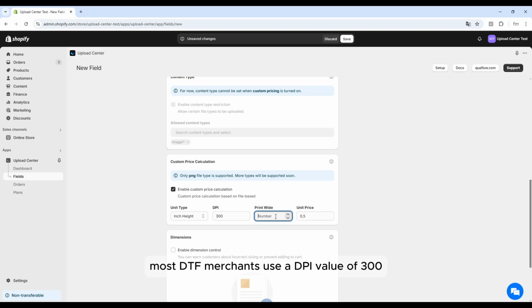Most DTF merchants use a DPI value of 300. This allows customers to upload a gang sheet and see the price calculated automatically without selecting variants or sizes. This is an optional feature, available only in the Basic Plus and Pro Plus plans. We'll cover this in detail in another video.